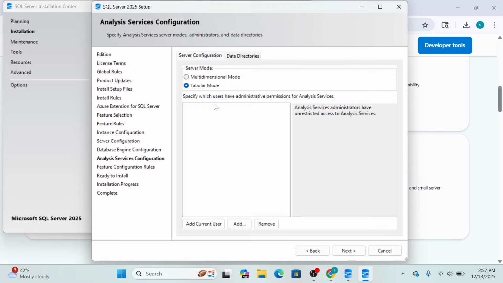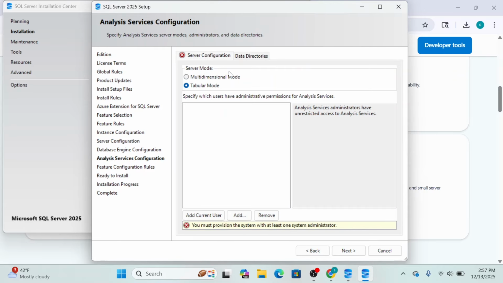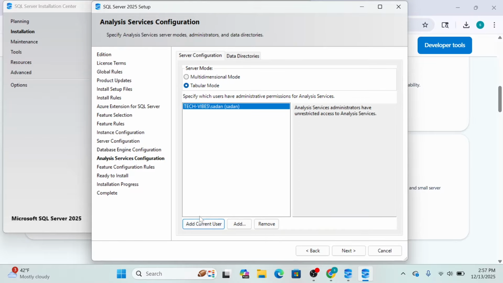Then again, you can also change these here. The data directories will show the same. You can always change the data directory, the log file directory, the temp directory, and the backup directory. You can change them here for SQL Analysis Services. What I'm doing is clicking on add current user here also, and then clicking next.